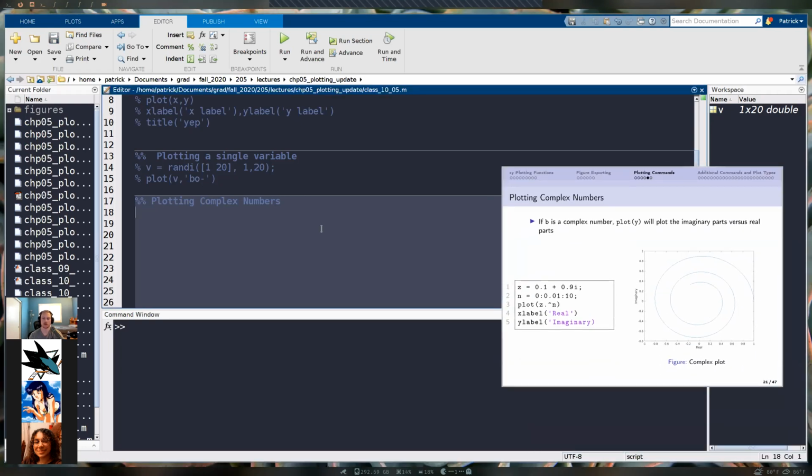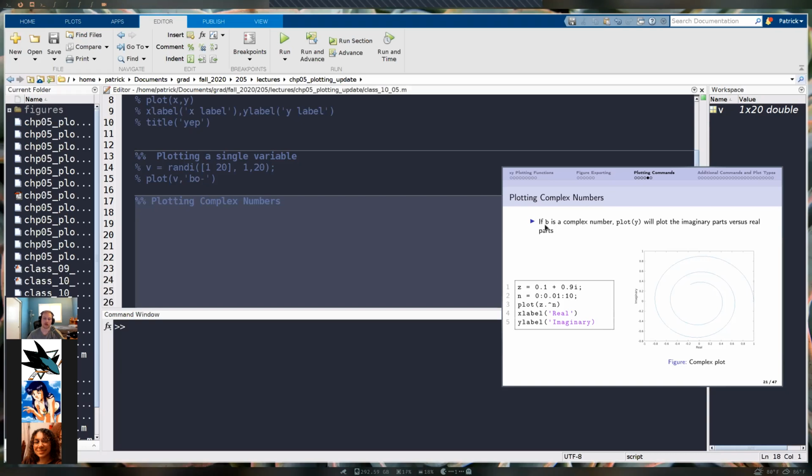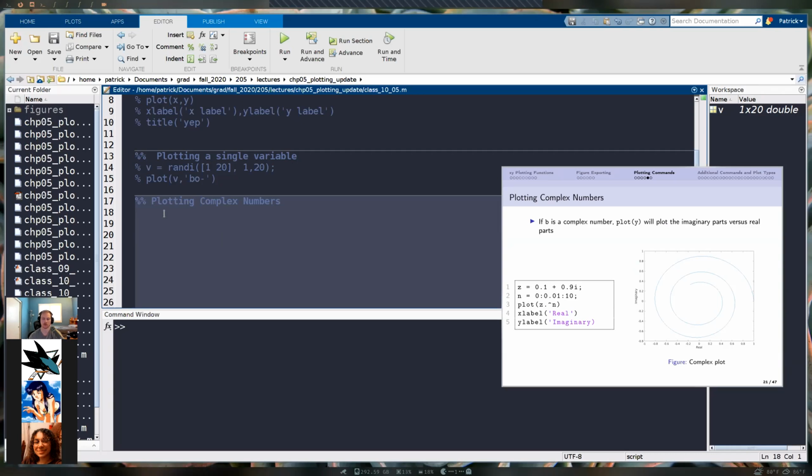I don't know why I said if B is a complex number, because then I have the complex number down here as a Z, but who cares, that's fine. So if I have a complex number Z, and that's 0.1 plus 0.9i, I can make a plot for that.